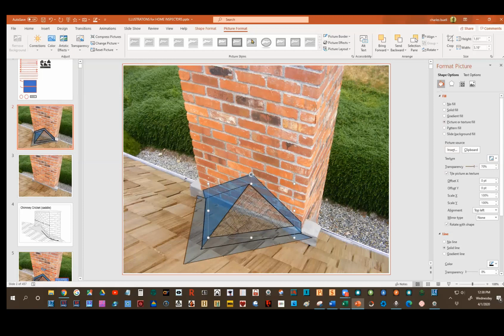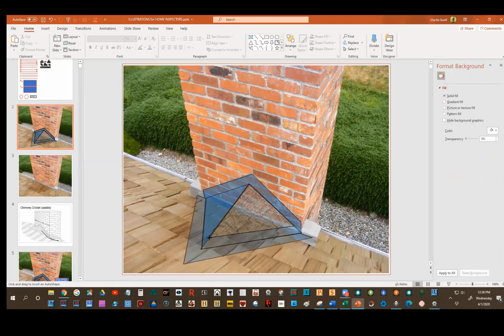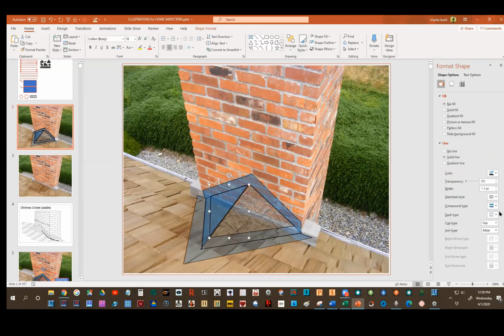Now we want to do the same for the other side. So I've got to go back to home now to get off of this picture format. Go to home and pick the irregular shape, and make the point size different. Then I'm going to picture fill. It should come out the same picture automatically.